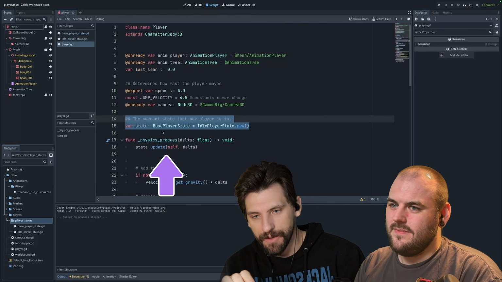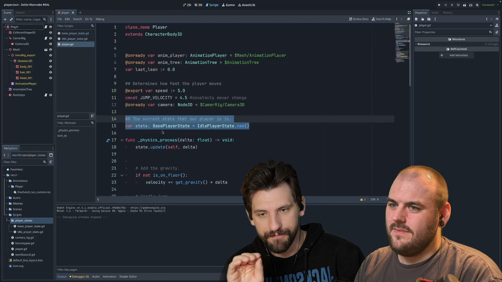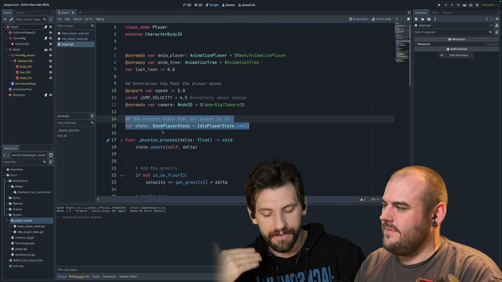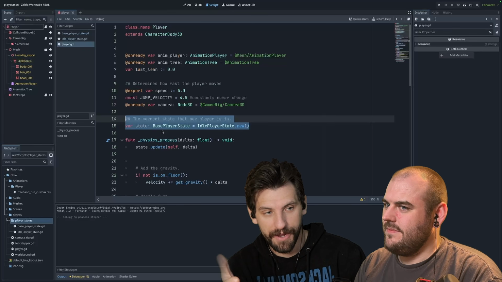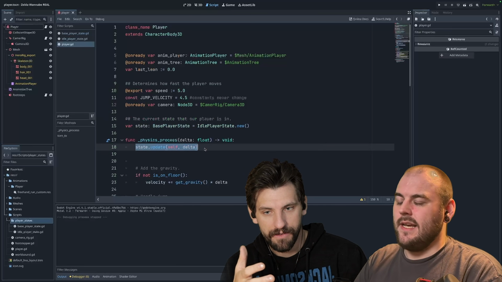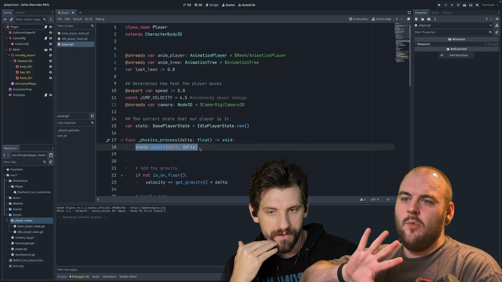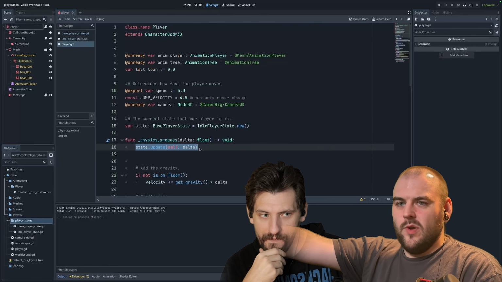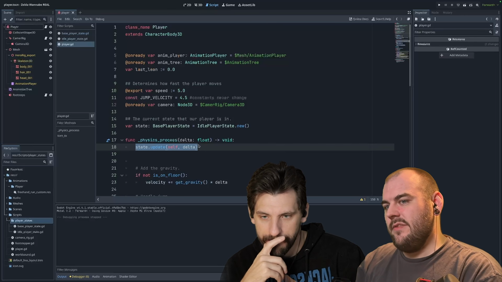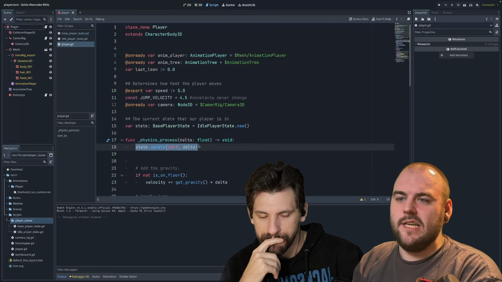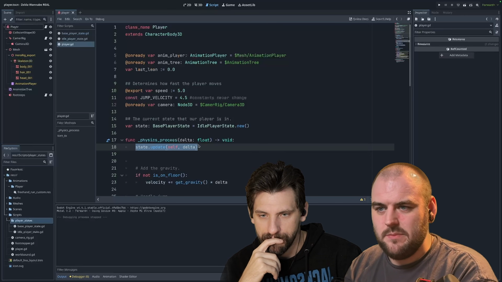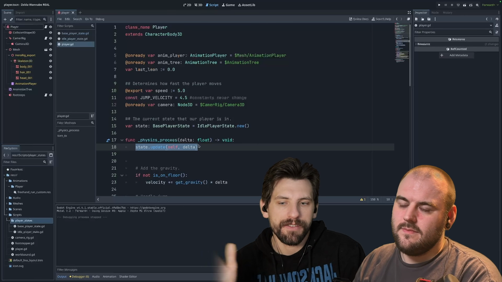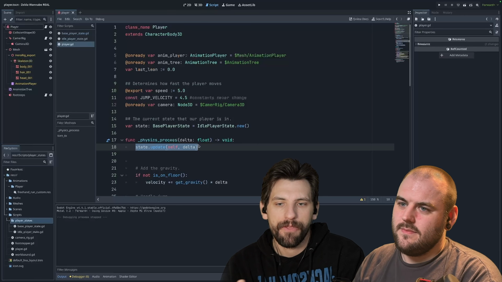Okay, so that state update self line is basically, every frame, checking what state am I currently in? The state.update is saying, whatever state I'm currently in, I want it to be in control of what the player is doing. So what the player can do is entirely controlled by the player's states in its state machine.